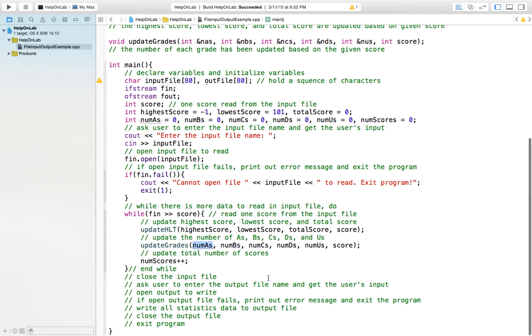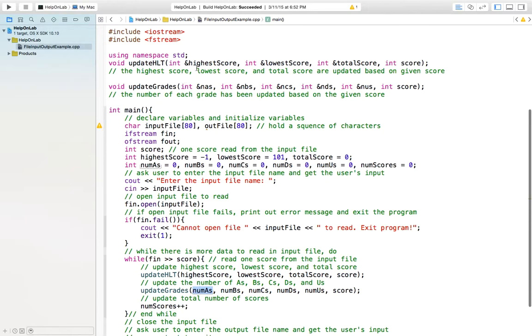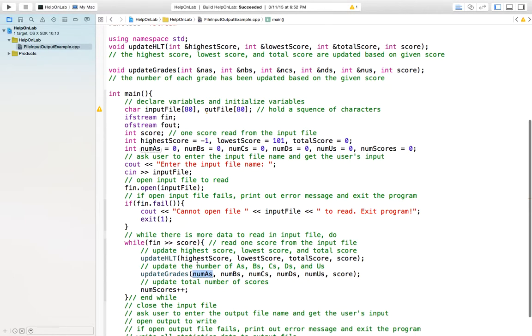After we declare these two functions, we have not implemented them yet. It's okay. We just leave it like this now, because we assume these two functions will do their job. Once you call them, the highest score, lowest score, and total score will be updated based on the given score, and the number of A's, B's, C's, D's, and U's will be updated based on the given score.